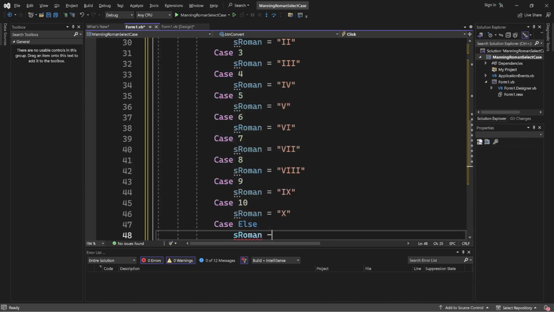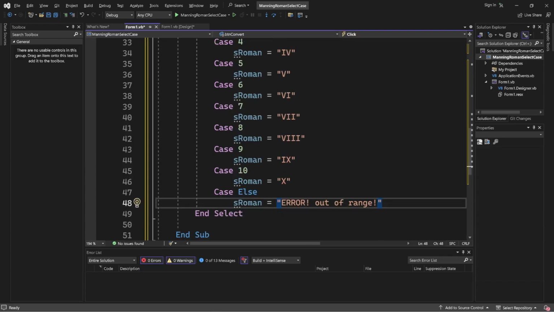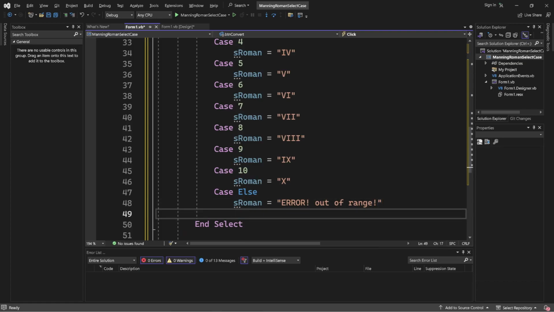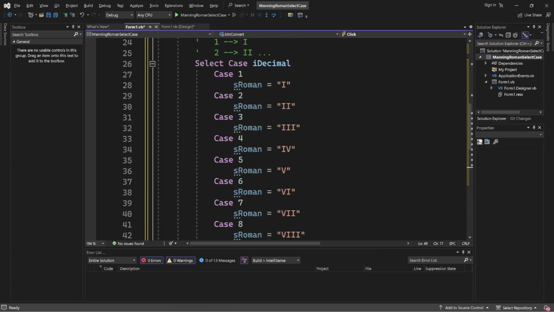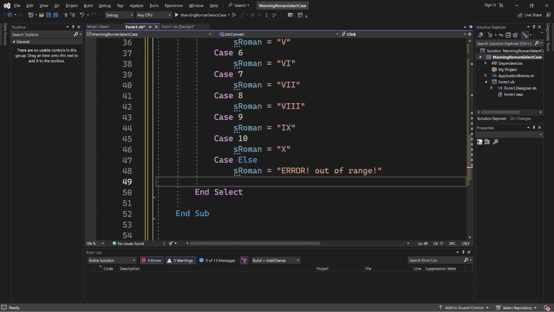S Roman equals error, out of range. Now, I may be testing before I do my select case whether it is out of range, but I'm throwing this in there just in case I forget to check for that. Any other value of I decimal will give me error out of range.